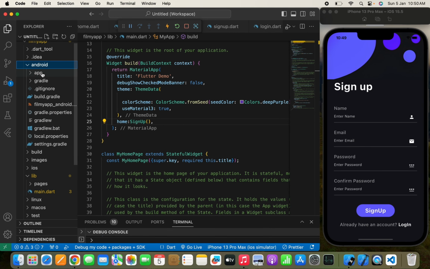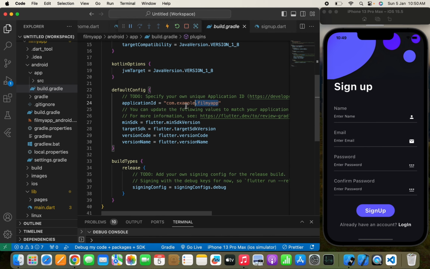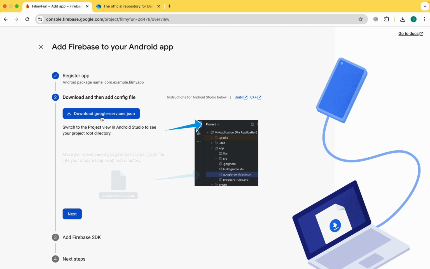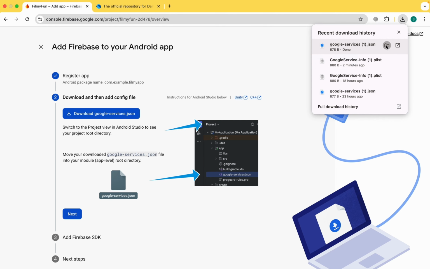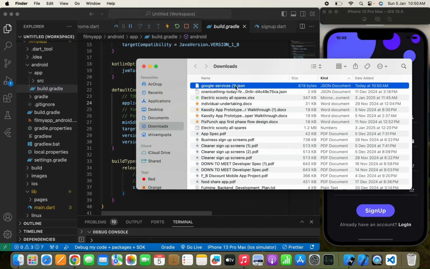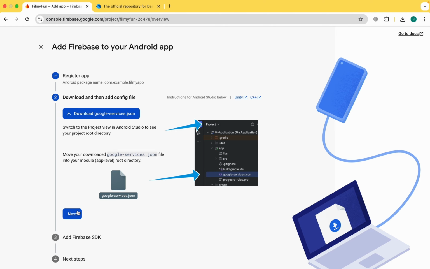So move to the Android app build.gradle. Now copy this application ID from here. Now simply paste it over here. Now click on register app. Now we need to download that file again. So download this file and open it, and again if you have any older file then delete that and rename the file again. Something like this, and we need to paste it in the Android app folder, something like this. Once you have done this, click on next.